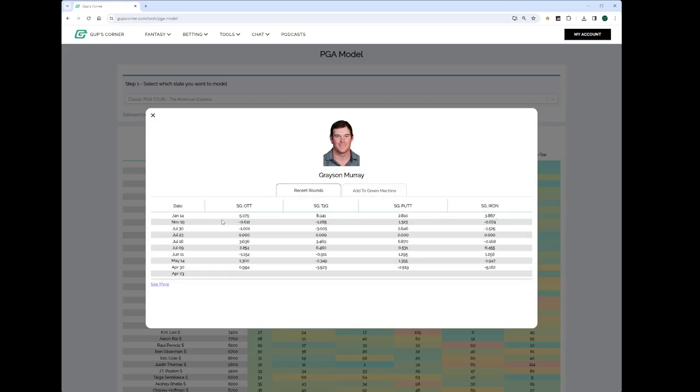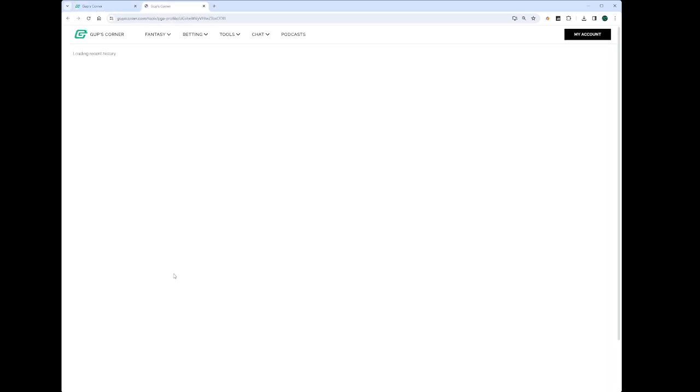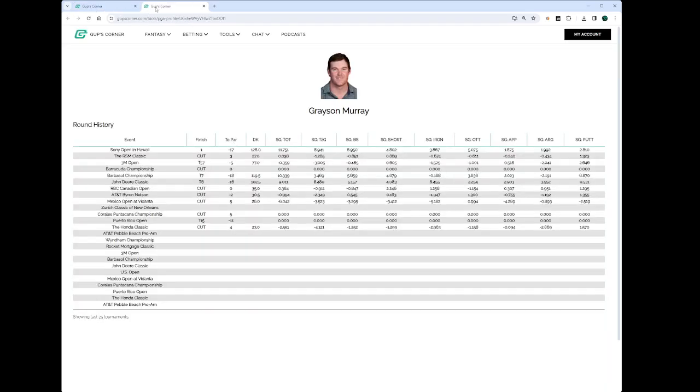These are kind of just basic. This is for a quick view if you want to see how they've been playing. But if you want to see the whole profile, you can just click more. It opens up a new tab and it shows you everything. Last 25 tournaments for that player. Their finish, their par, every strokes gained. You can see how they're trending, so on and so forth.